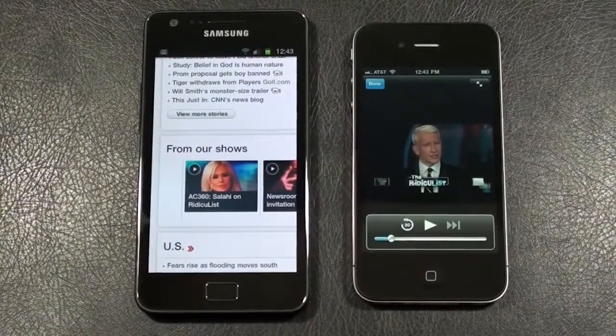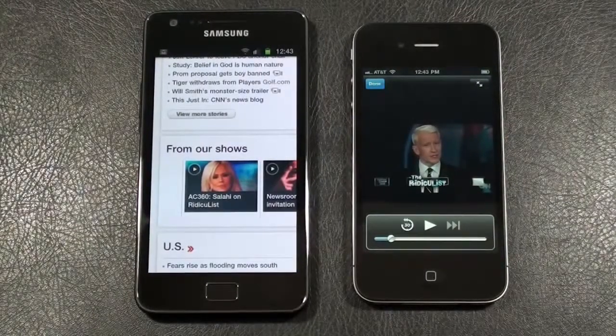So anyway, there's our comparison today between the Galaxy S2 and the iPhone 4. Hope it's been helpful.